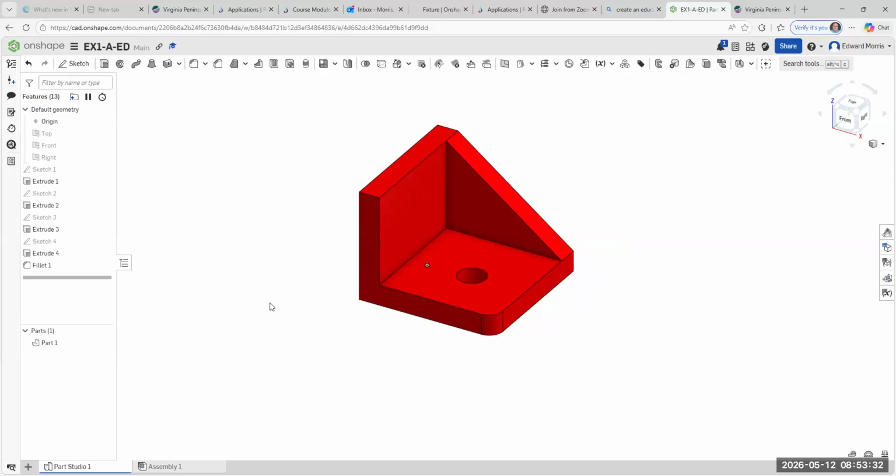Are we good? Did you do it? Congratulations. So everyone's got 100% for attendance. You got 100% for creating the 3D model. Now what we're going to do is make a drawing, because nobody can make this part unless you have a drawing.